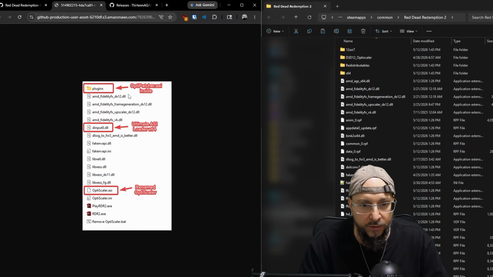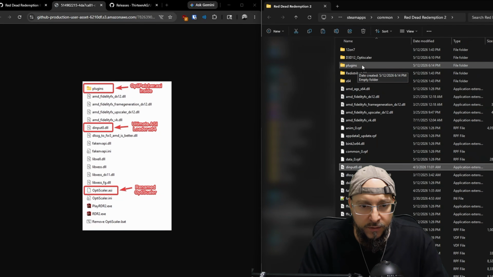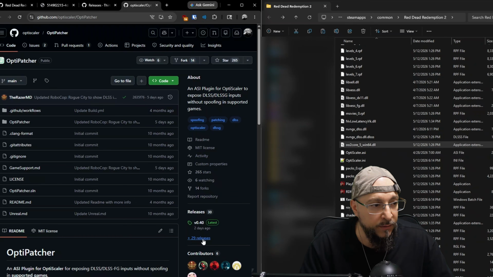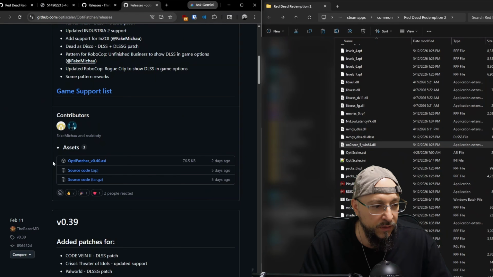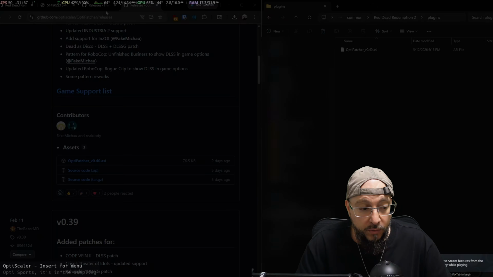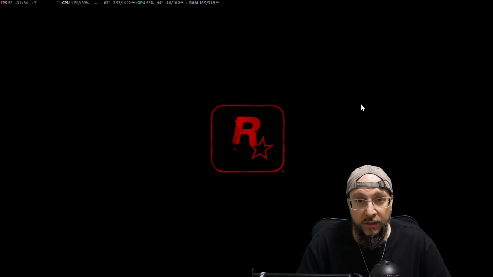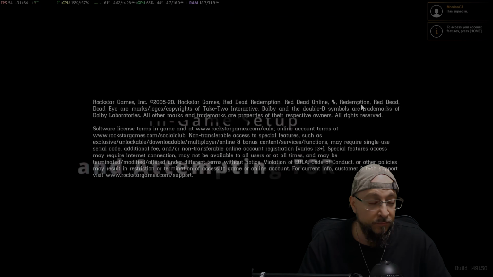And as you can see, the picture over here says we have to have a plugins folder as well. Let me refresh over here. And as you can see, it has created a plugins folder. We should see the OptiPatcher.asi inside, but we do not. We could just try downloading this manually from their own link. So 0.4.0 is the latest version, and I'll just place it here manually. We do get the OptiScaler pop-up on the bottom left again. So let's see if this is going to give us the DLSS option now that we have manually installed this.